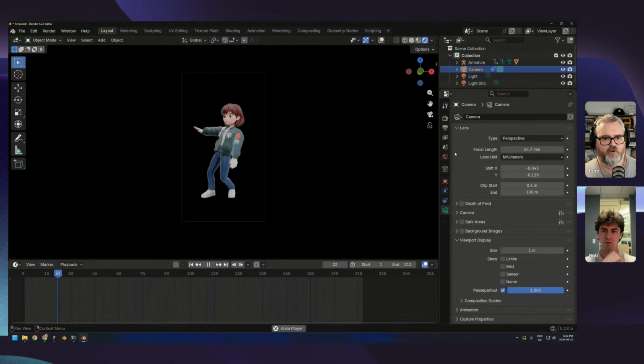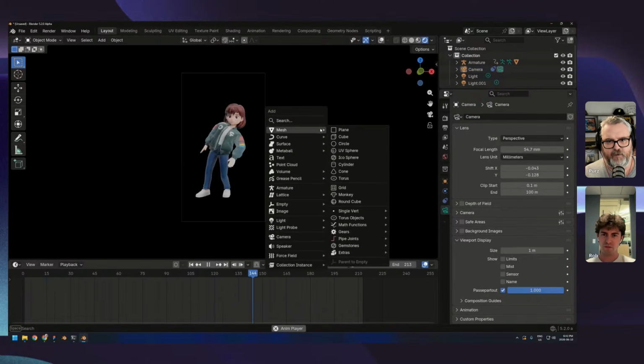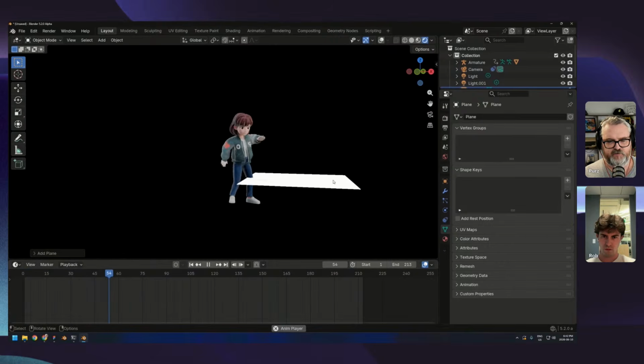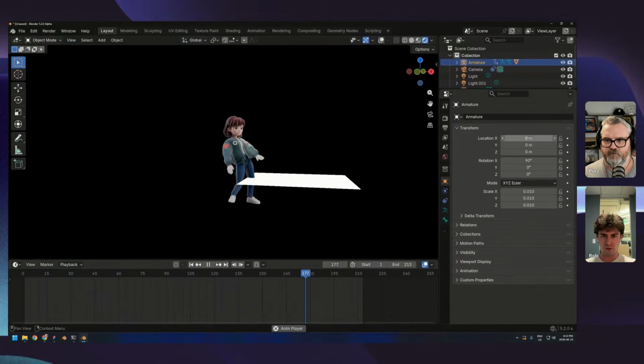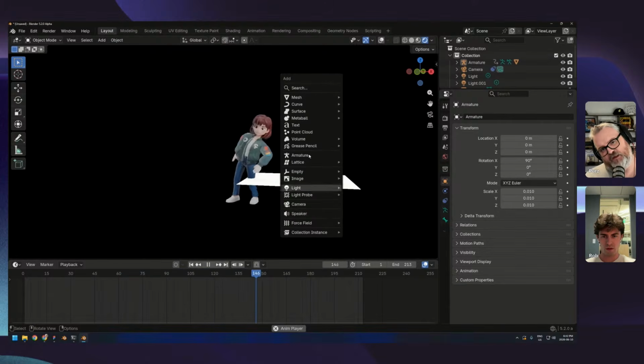Okay. So actually, let's add a floor. We're going to hit Shift A and add a mesh, a plane, and that should add a floor, although she's above it and off to the side. So Shift A is like create a new object. It's like add. So it adds this menu here.